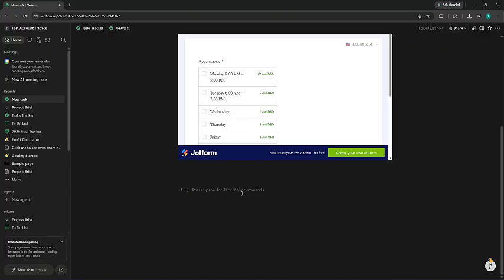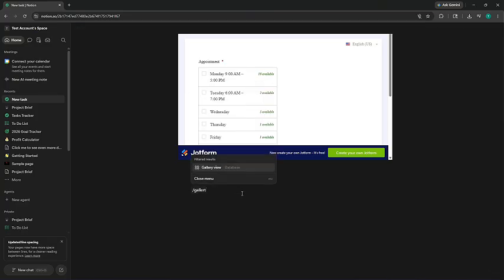Click inside the main content area of the page so your typing cursor is active. This tells Notion that you're about to add something new to the page. If you click and don't see a caret or blinking cursor, click again in a blank area until the page is ready for input. Type the / command, followed by the word gallery.